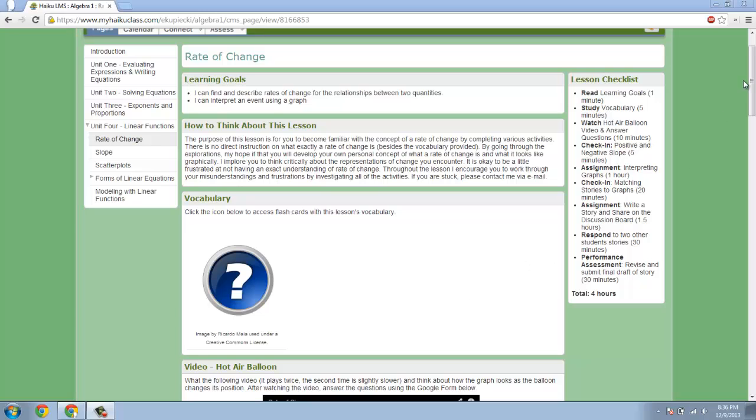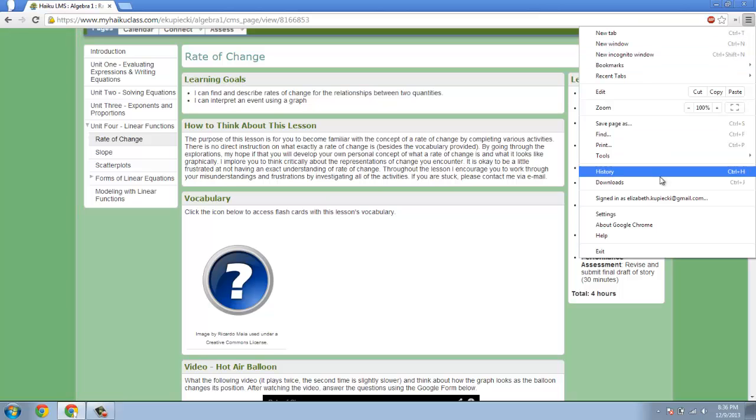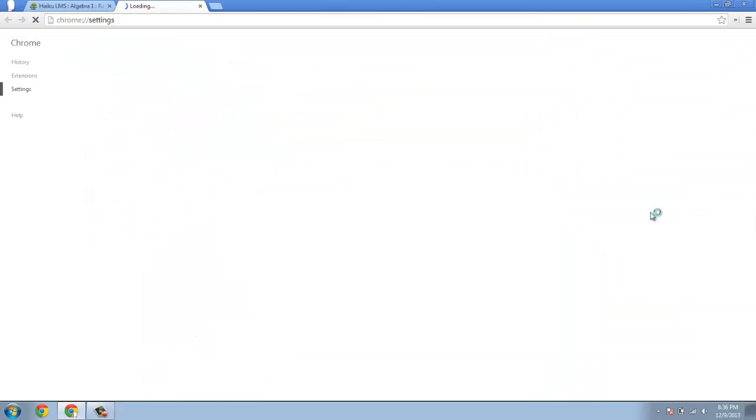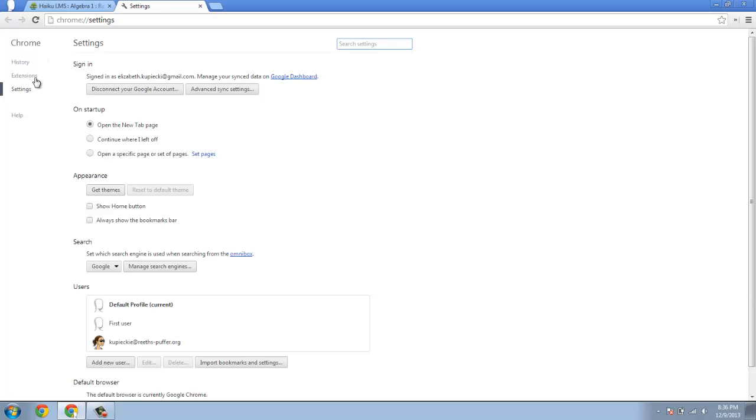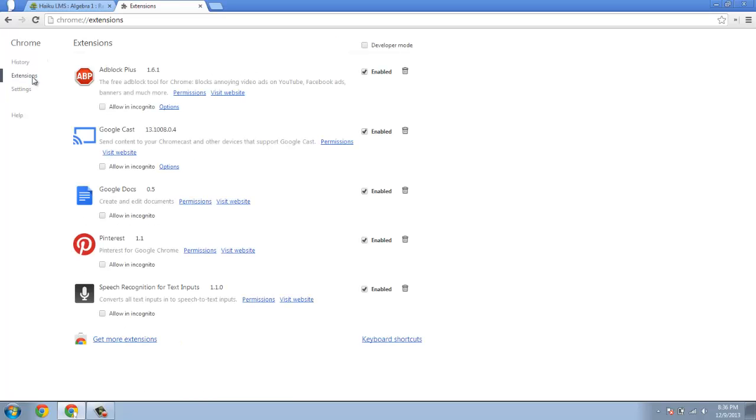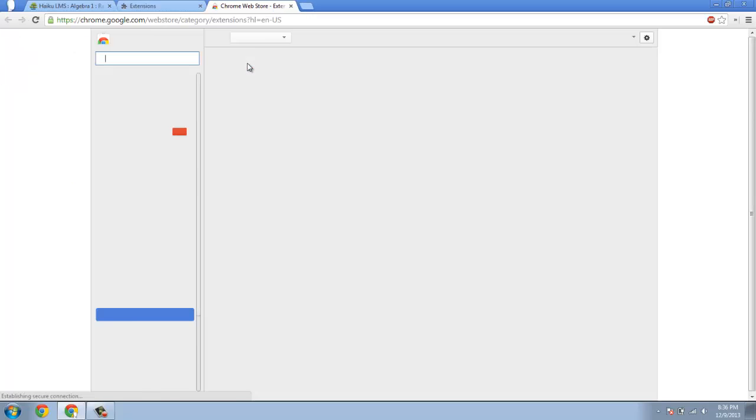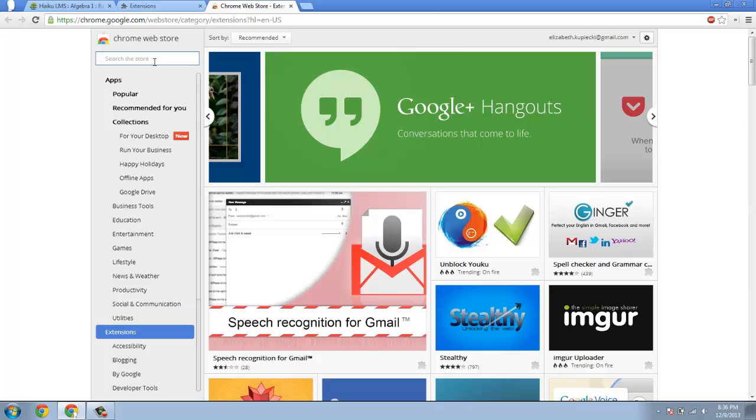You're going to go up to these three bars in the upper right hand corner and then scroll down to Settings, and then on the left hand side of Settings we'll click on Extensions, and then I have some installed already. You're going to click on Get More Extensions, and then the one that we're going to be using is called SpeakIt. So we can search for SpeakIt.